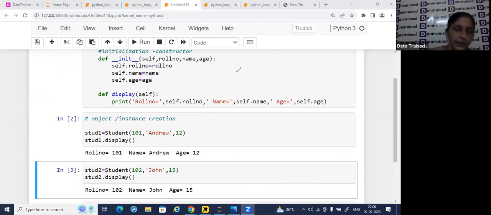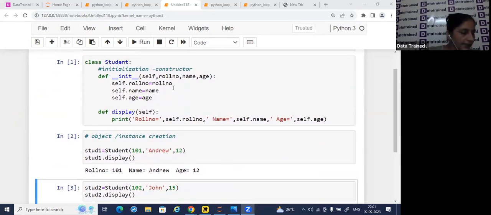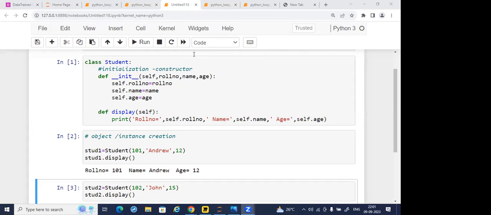We can create the constructor once and we can reuse it multiple times. Automatically, the initialization constructor will be called multiple times, as many times as the number of student details you are putting. Exactly, correct. We can create the constructor once and reuse it many times.